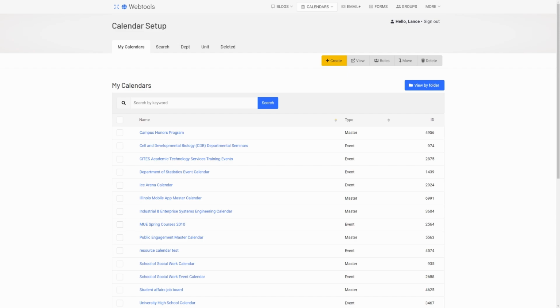Let's get started creating some calendars. When you're in the Webtools portal, you'll notice Calendars at the top, and we're going to go to Setup. Within here, the first tab is My Calendars. This lists all of the calendars where you're an admin. You'll see below the names of my calendars, and to the right, the type of calendar, either master or event.